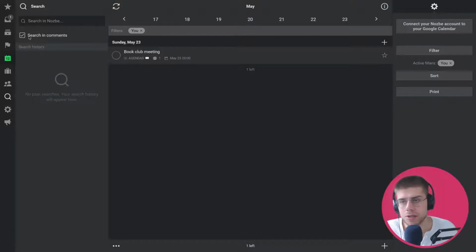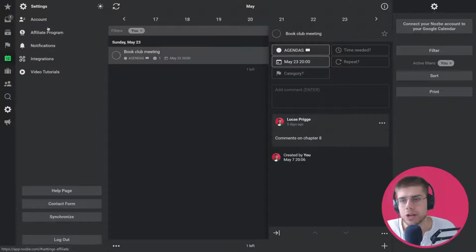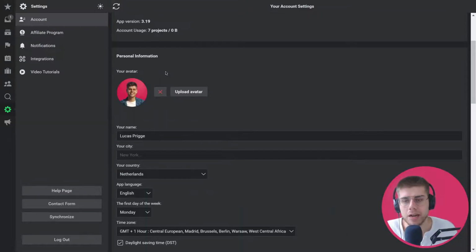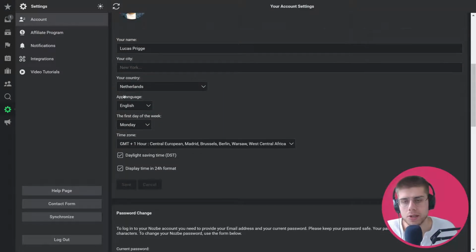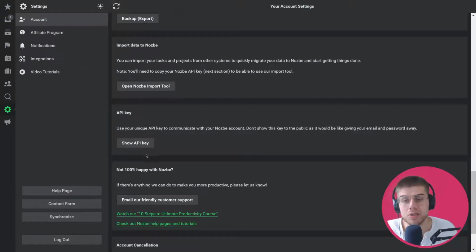You can search, you can include comments in that search, right? So things like the talking points you might have, you can find those by searching within comments as well. Pretty straightforward. In terms of the settings, there's a lot of options there to make sure it works for you. You can set up your specific time zone. You can import data. There's even an API, which is always interesting for more technically minded users who might want to set up integrations with other tools.